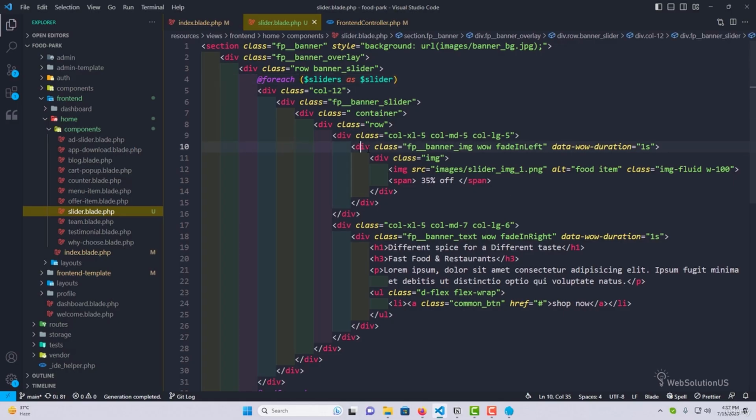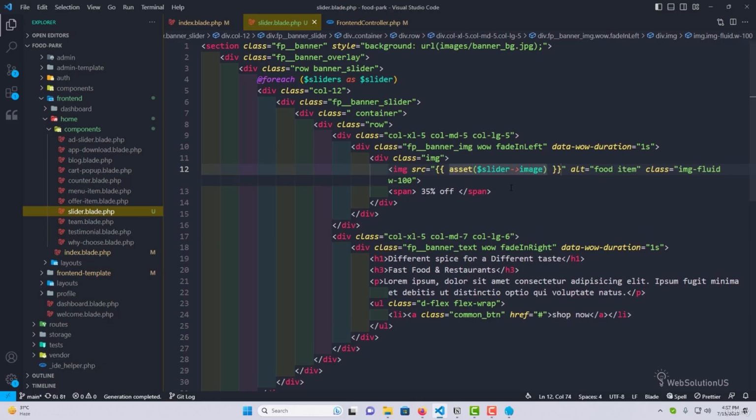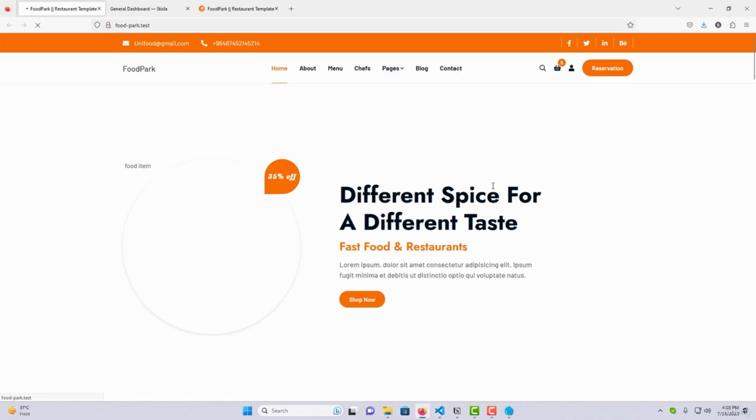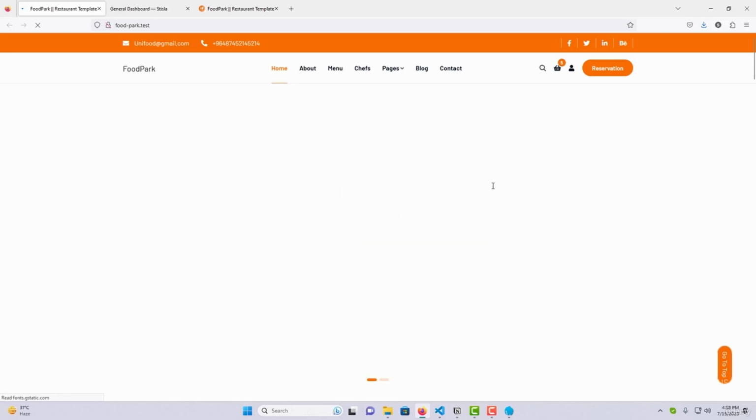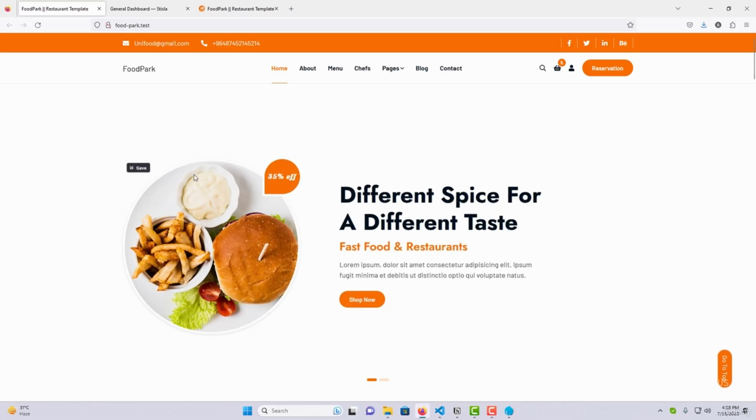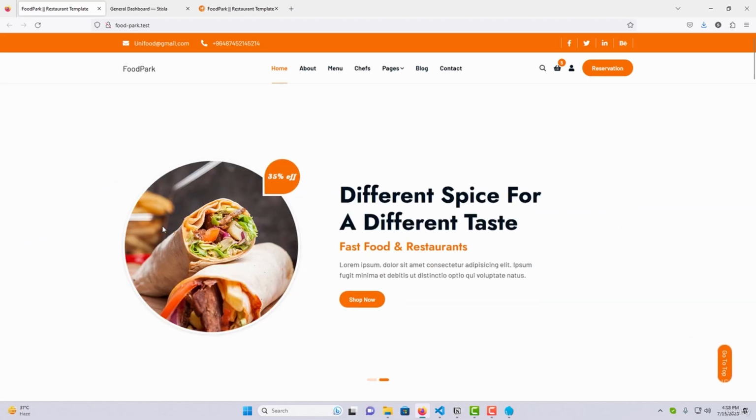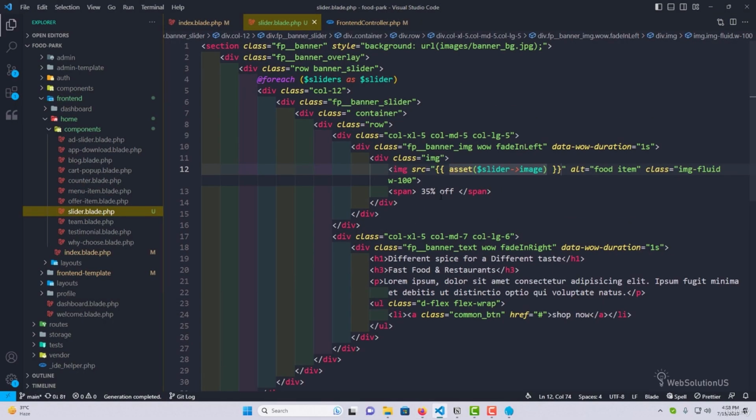So first of all, look here, we have our image. It is our image, right? So I'll just remove this portion and add curly braces, asset. Let's add here slider image, like that. Got it? Now if I go here and refresh this page, look here, I can see my slider image. If I go to the next one, we can see the image now. Great.